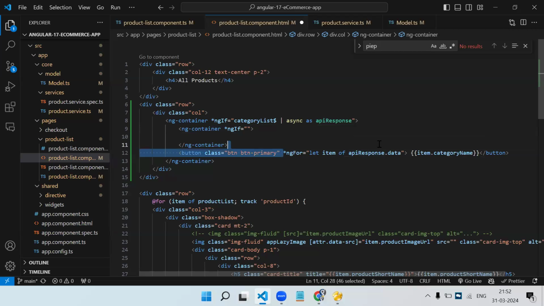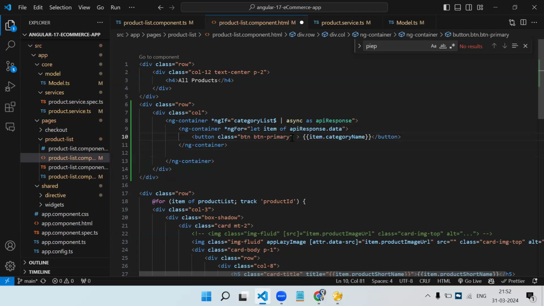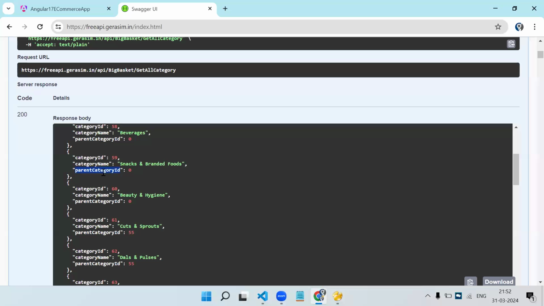So this for loop will be on the container, and this button I will put inside this container, and here I will use the ngIf. Now the code I will be writing is item.categoryID. I just want to create the buttons whose parent category ID is 0. So let's say parent category ID equal to 0.